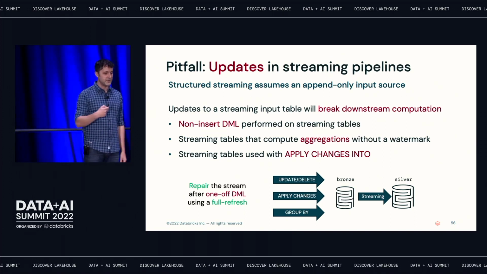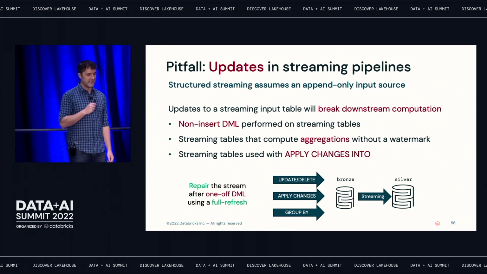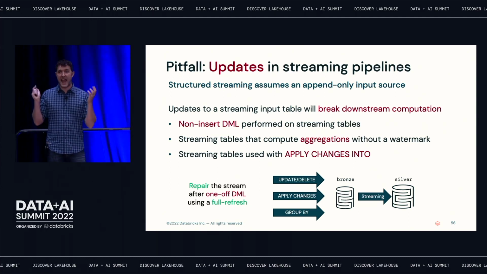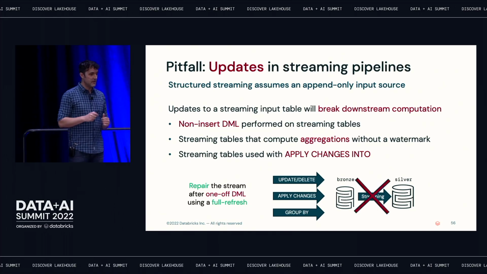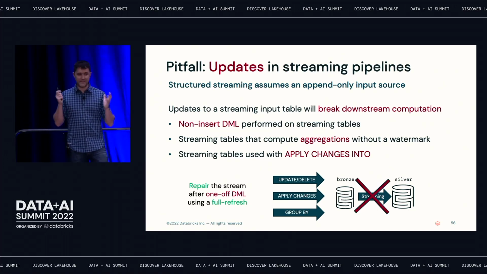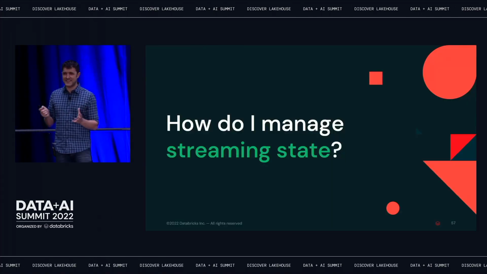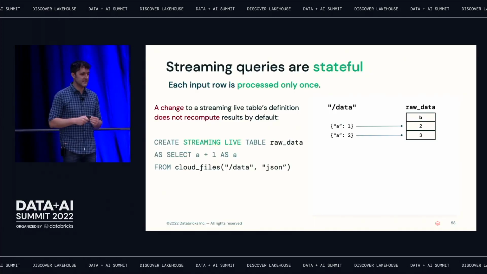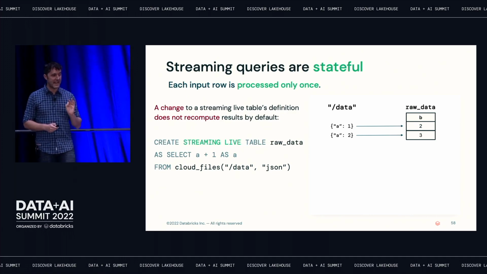If you do an update to a table, either manually or using something like apply changes into, then the next time you run, the stream's going to say, I don't know how to handle this change. It'll basically fail. So how do you manage that state? First of all, what do I mean when I talk about state? Streaming is powerful because it remembers exactly what was processed.